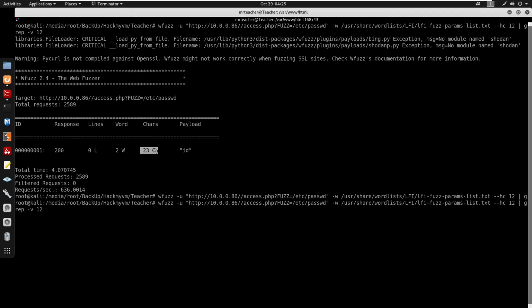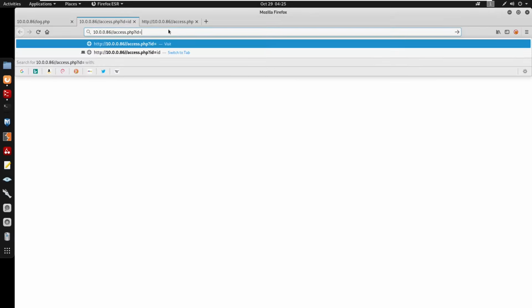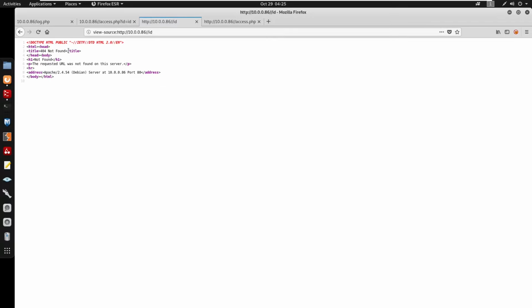So do we have chars for 23 chars? We do have a payload for id. So do question mark id is equal to id. This seemed like it was shown in the Control-U source code. This seemed like it was input into the source, which is going to equal id. Seems like 44 is not found.